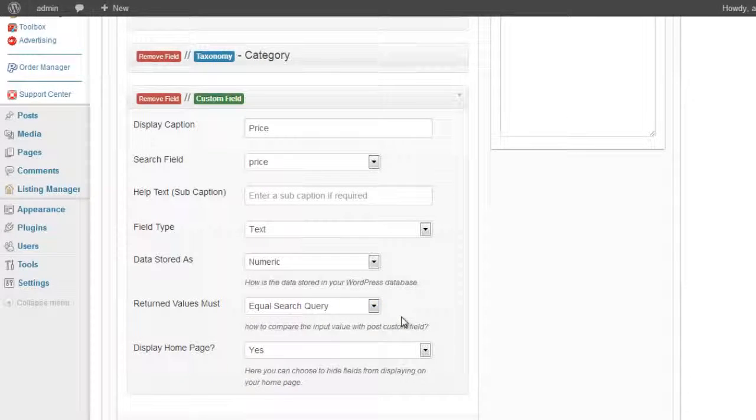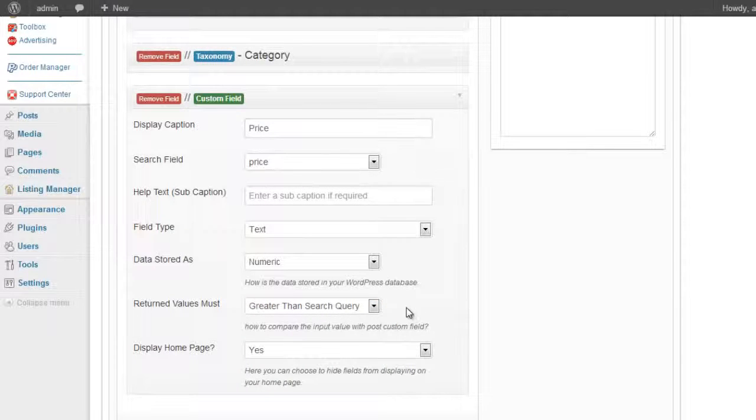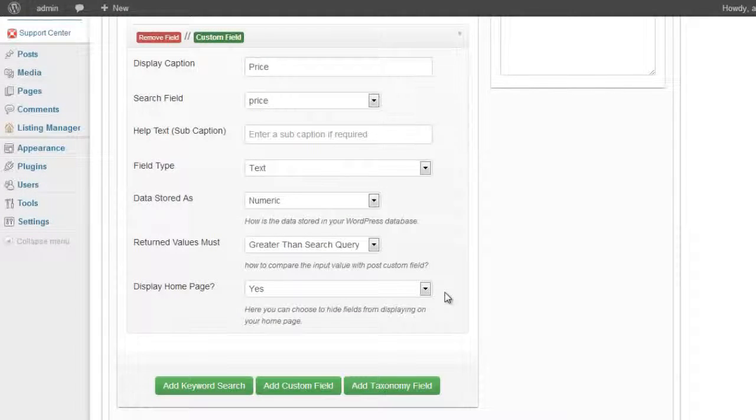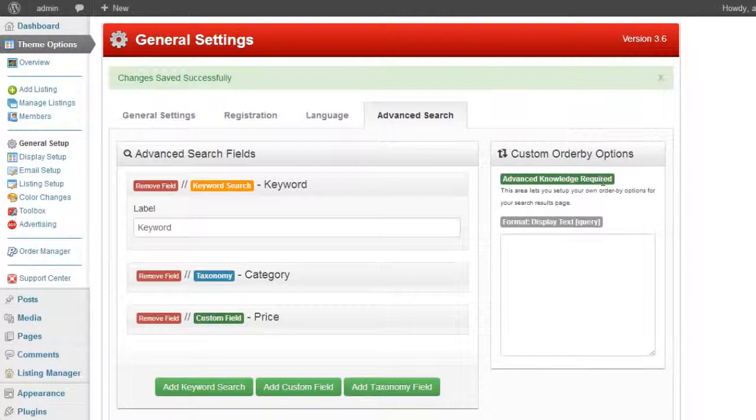In this case we're going to have a minimum value, so for example we want a price greater than the price that we entered. So if I choose greater than the search query, that means if I entered 50, then obviously 100 is greater than 50, so it would return the result. But if I entered say 105, then obviously 100 is less than 105, therefore it wouldn't return the result. And the display on the home page is only if you're using specific widget options. So I'll just click on Save Changes.